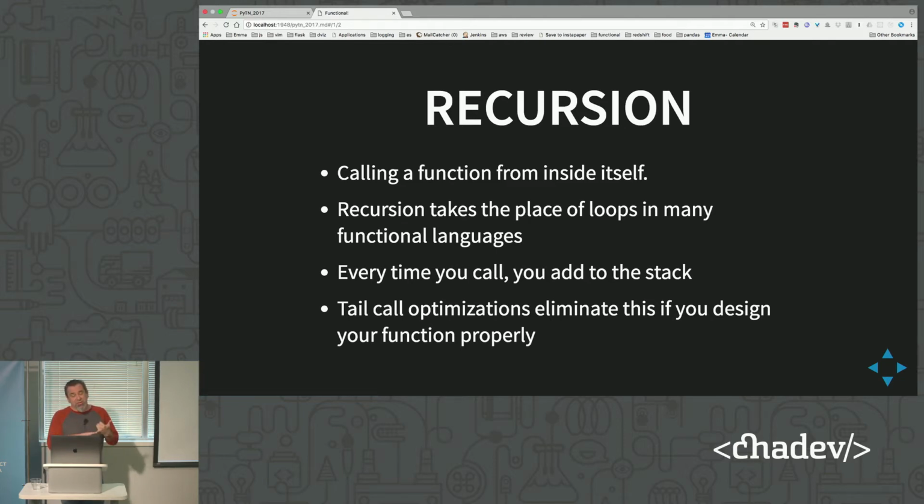So recursion is a function which calls itself from within the function, right? So if you've ever done something like the Fibonacci sequence, if you ever wrote like a little program to do that, somewhere along the line you create a function called Fibonacci, and then within that function you call back into Fibonacci, passing it some various variables and some changes and things like that. So basically recursion is just calling the same function from within itself. It takes the place of loops in most functional languages.